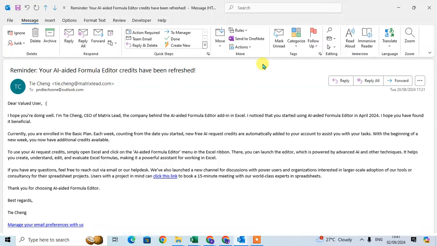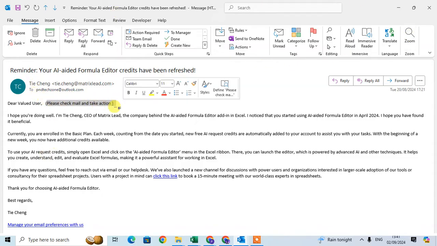So I just add something here in brackets. Please check mail and take action. You can also format these notes. I just highlight these notes.